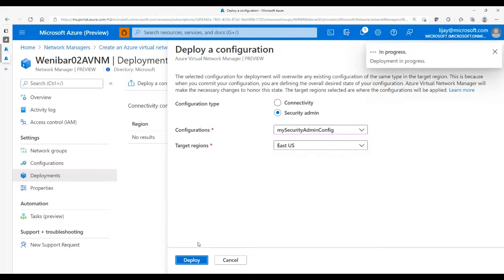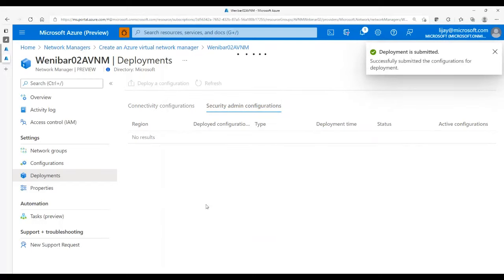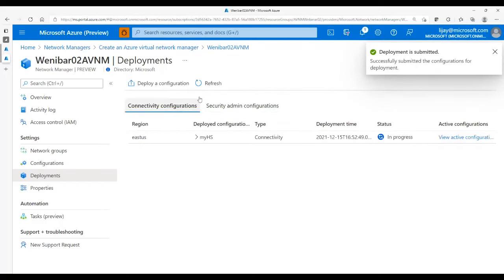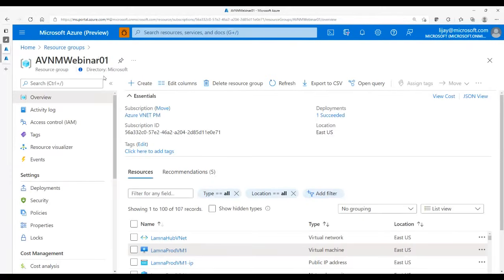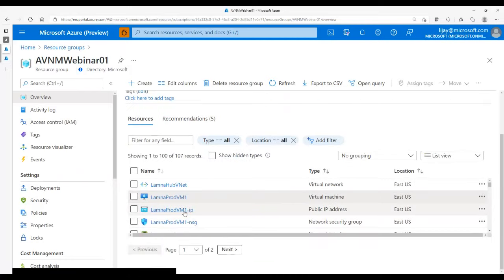And this process can take a few minutes. Okay, so we can see it's in progress. It's also in progress. So for the sake of time, let me show you the environment I already have. So in the resource group, webinar 01, I already created an environment that applied those configurations.